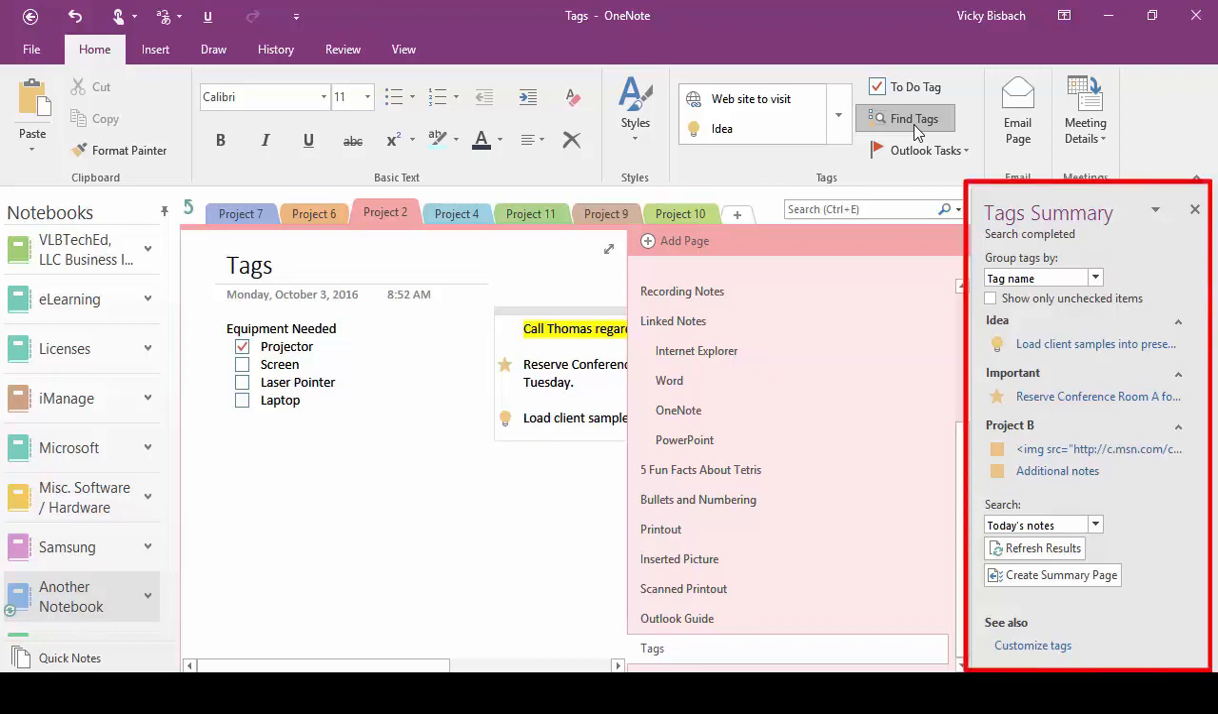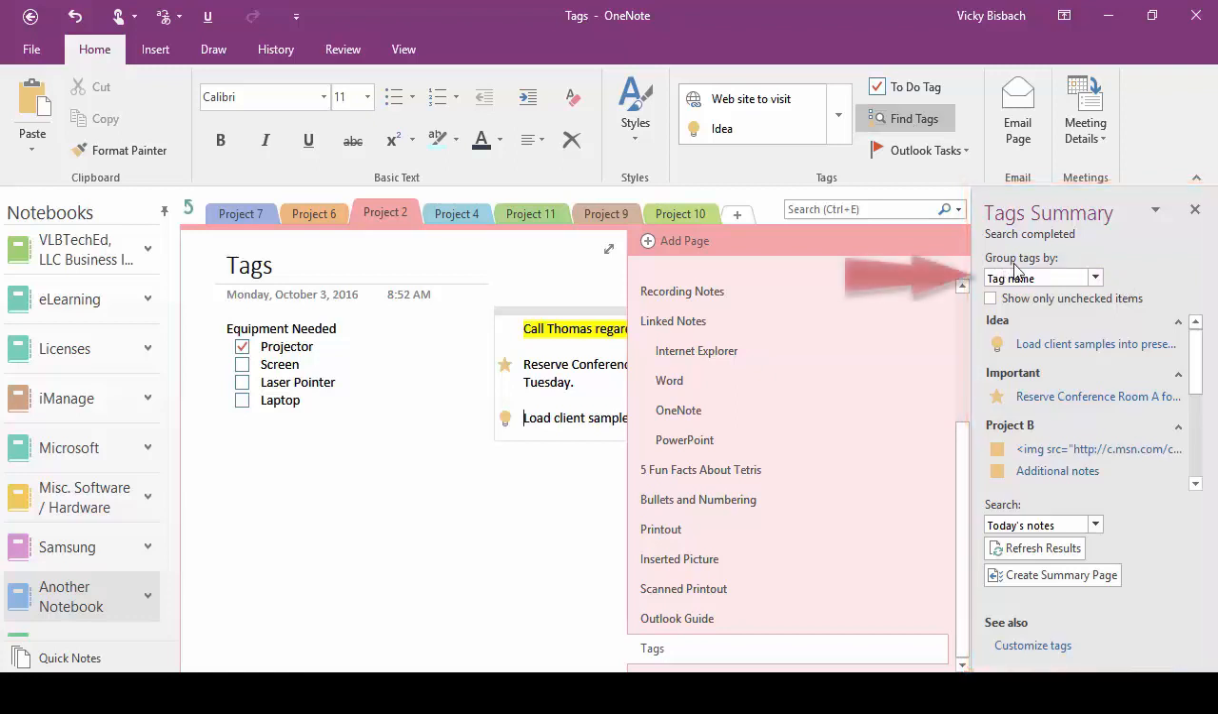Once I click on that, it's going to bring up the Tag Summary Sidebar. I've got various options available for grouping my tags by tag name, section, title, date, and note text. I'm going to leave it with the tag name so I can see exactly what I had tagged. Now below that, I've got a box for Show Only Unchecked Items. This is for my to-do list. So if I check this, it's only going to bring up the to-do list items that haven't been checked. So I'll uncheck this and I can see all of my tags. So if you're just looking for various items that you haven't completed for to-do lists, this is a great option. Check that and it's going to bring them up.